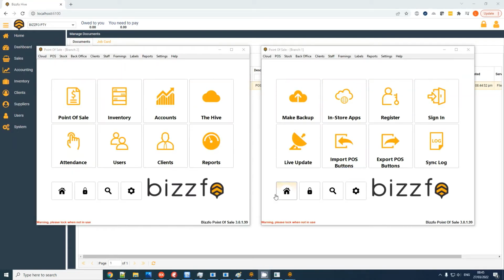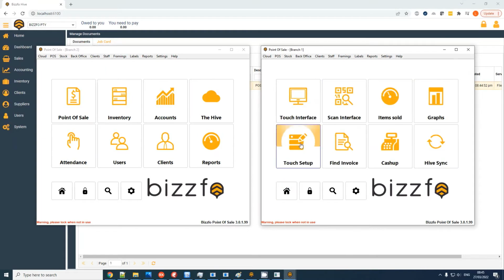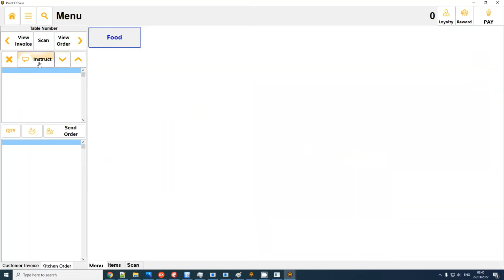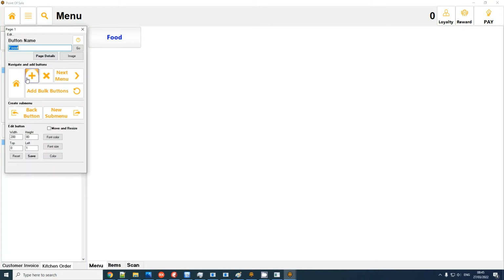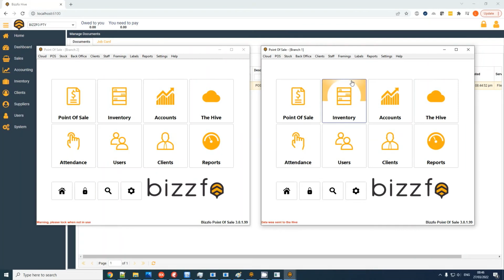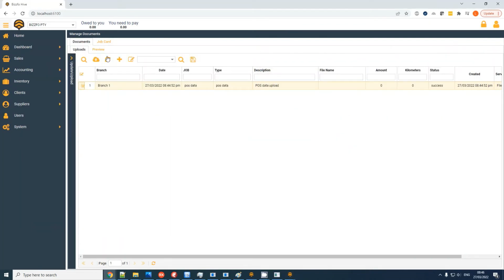With the auto setting on, if I go to my touch setup and I add a new button, let's just call this drinks, and that's it. So I do my edit. So remember, this is branch 1, this is head office. I'm changing it, I've just launched it, and I'm happy to distribute it. So I'm just going to close this one off. Now if I go back to my point of sale and I click my Hive, I click refresh, I can see the POS buttons has automatically uploaded to the Hive.